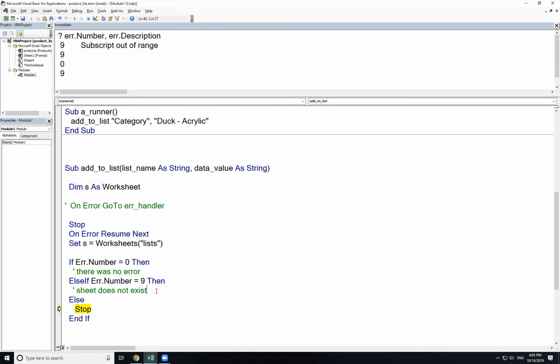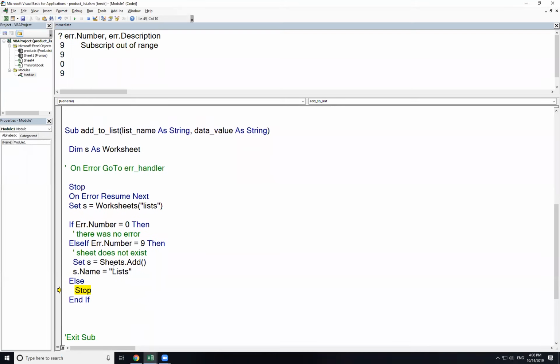But what do I want to do if it's error number 9? Yeah, just create the sheet. Sheets.Add. Oh, in fact, I'll do this. I'm going to set s equal to Sheets.Add. And then I will use that variable: s.Name equals lists. So now, if the sheet does exist, this won't fail.